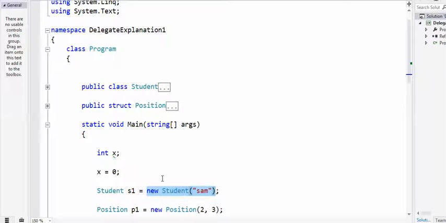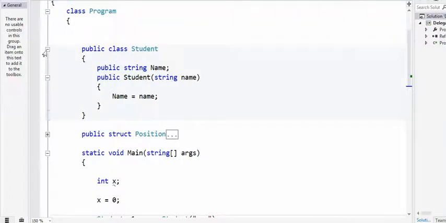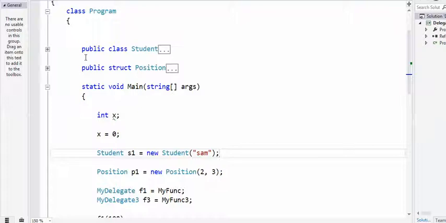So there are three pieces to this. One is the type of the variable, here student, and then the variable itself s1, and the actual object in memory that it is pointing to. Let me go over this again. Here I have a class student, that is the type of objects that I want to create, and then I have a variable s1 that is of type student, and then an object in memory that it is actually pointing to.